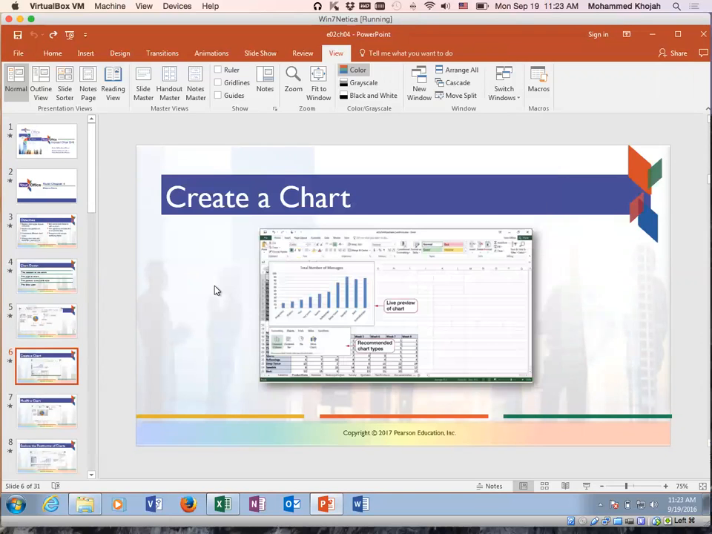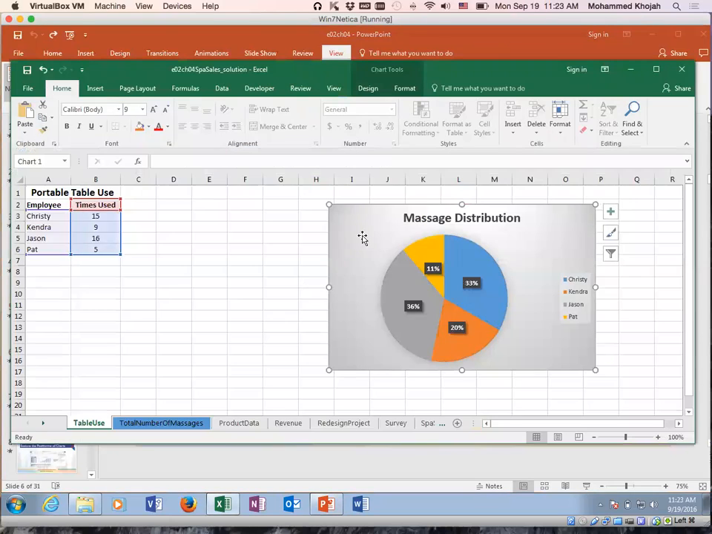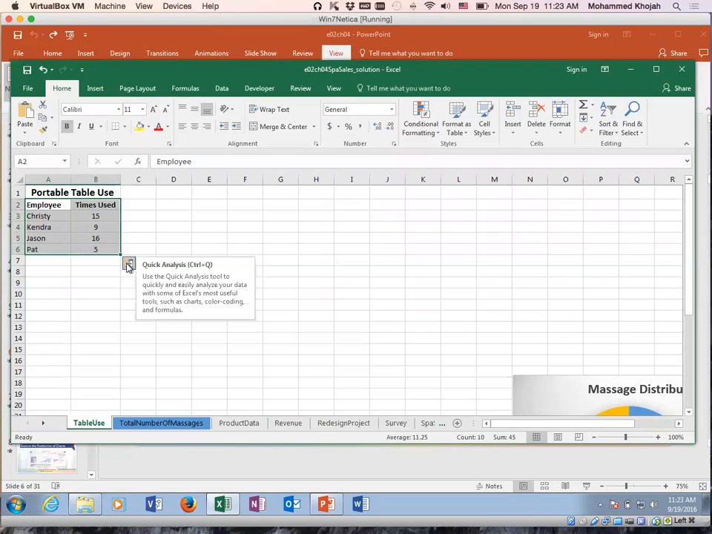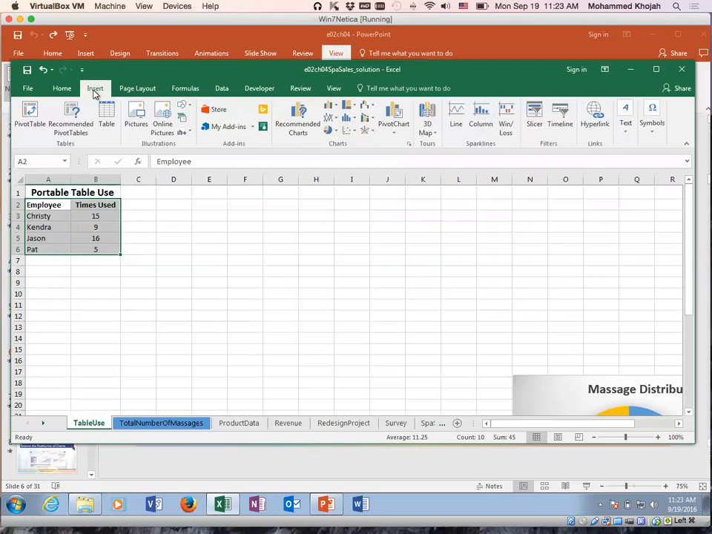Let's jump and start with creating a chart. Think about having this table with the names of employees and the number of times they use a massage table or portable tables. Simply select the data, and you will see something appear here called the quick analysis. I think this is a new feature in Excel 2016. You can also go to insert, and you'll find different chart types there. You're going to see both.